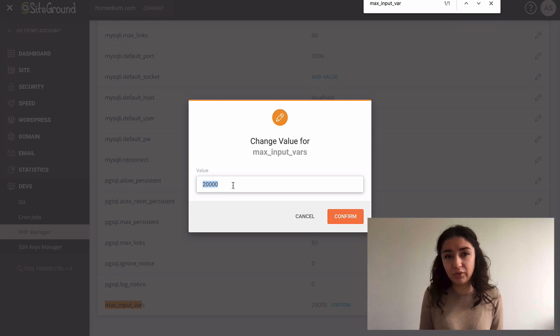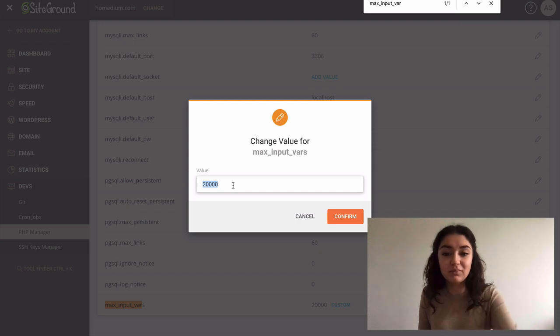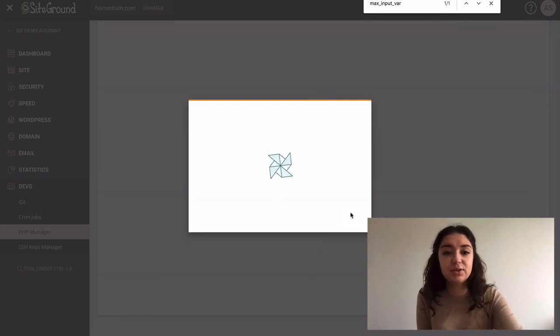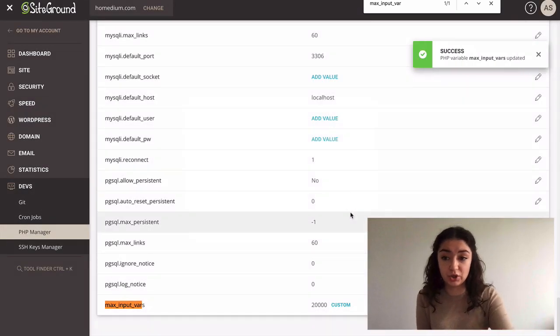Another scenario will be, for example, when you have 20 or 30 blocks on your website, but then not all of them are being displayed. This means that the max input vars is not enough and you just need to increase it. All right, so this is just one way of changing the values.